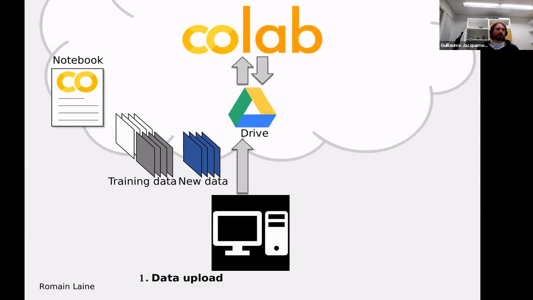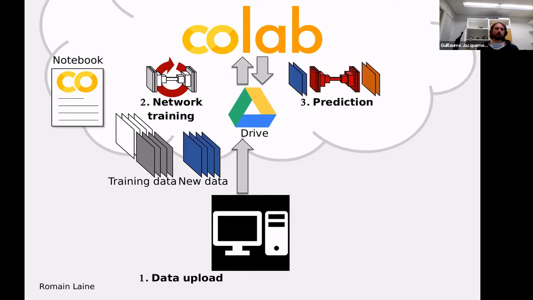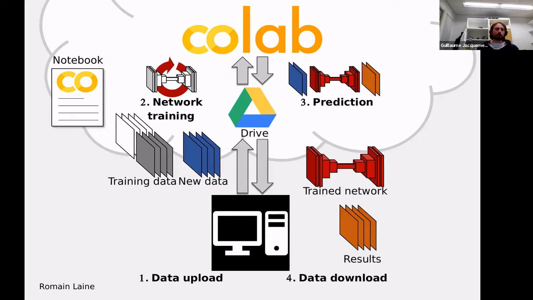Basically, Google Drive and the notebook we provide can communicate with a platform called Google Colab, which allows you to train a deep learning network for free. Google Colab provides all the computational power that you need for that. And then you will also be able to do the prediction directly in the cloud. You can, of course, download the results and do further analysis later on your computer.